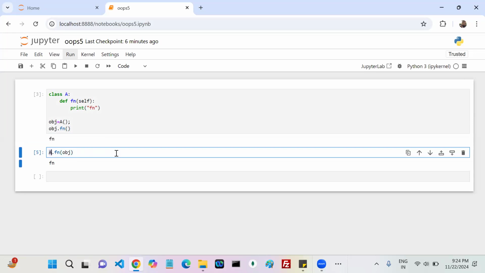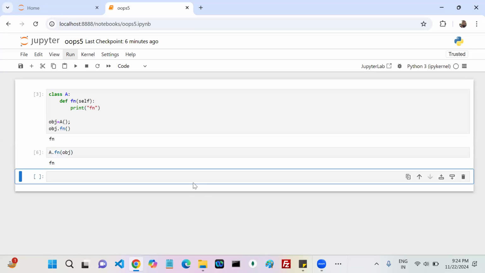Using a class name, can we call or not? Yes, we can call, but explicitly you have to pass some data. You are able to call or not? If you are able to call, you need to pass your object. Are you okay everyone, about the instance methods? Yes, sir. So instance methods are always recommended to be called using objects, not the class.